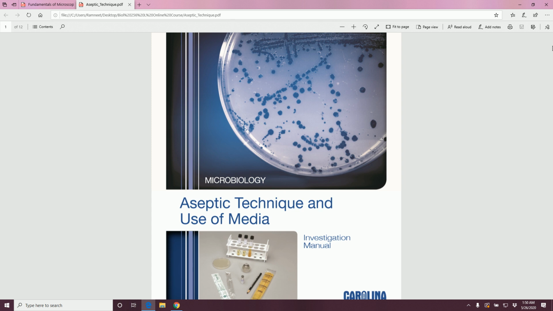We will also need to know two more terms in this lab. Inoculation. So what is inoculation? It's the process of transferring a microbe from one medium to the other one. That's called inoculation. And what is inoculum? Inoculum is the sample of the microbe which is being transferred.